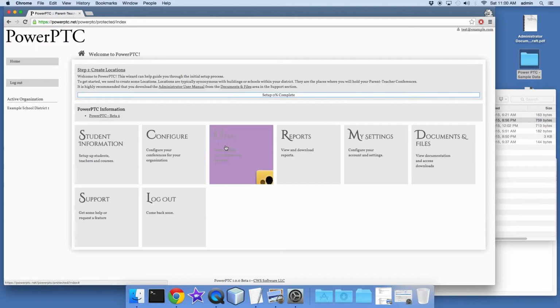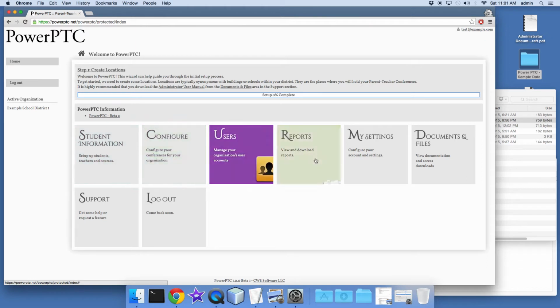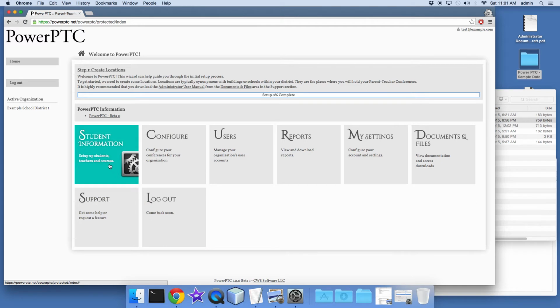Once I log in, I'll be brought to the dashboard for PowerPTC. We'll start up here at the top. We'll take a look at our little wizard that'll show our progress for setting up our parent-teacher conferences. And down here at the bottom are all the various sections that you'll need to manage components of PowerPTC. So we're just going to follow the wizard up at the top here.